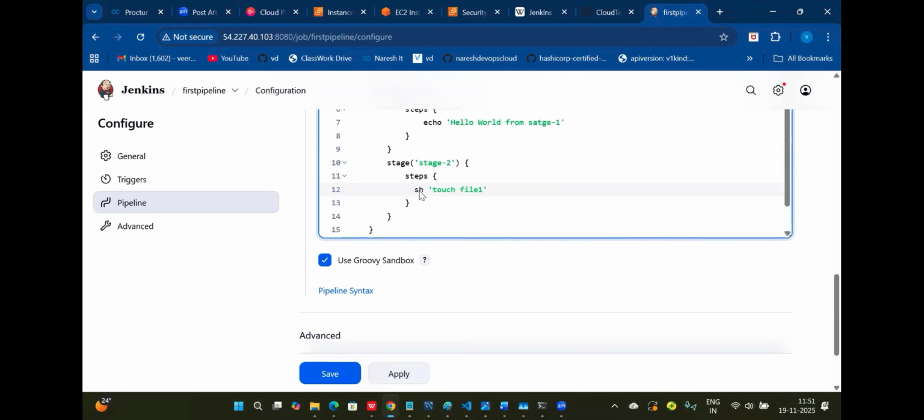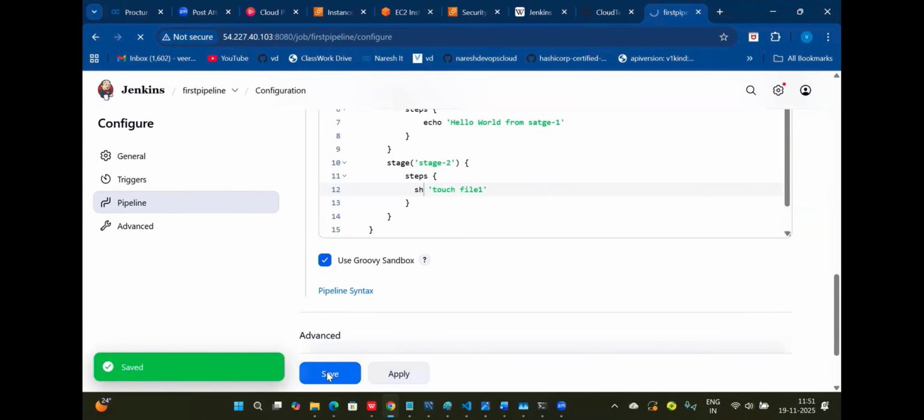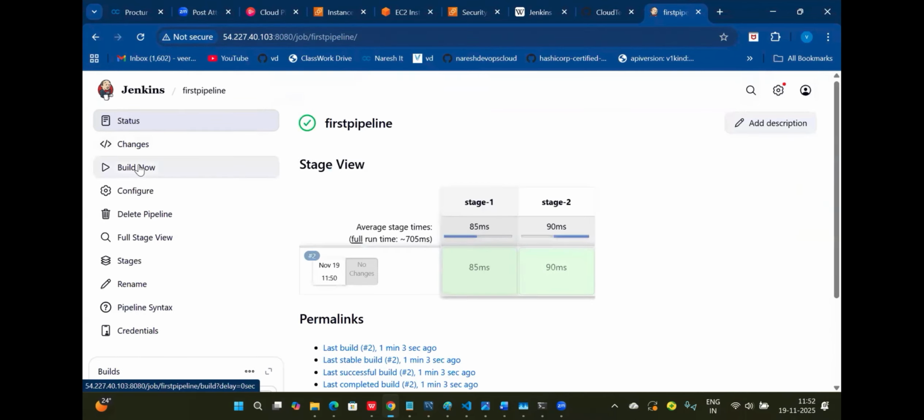Which command do I need to execute? Touch file one. Jenkins does not understand that touch file one means I need to create a file. It's a process, right? I'm going to execute the touch file one command inside Linux. So if you run the touch file one command inside the shell, file one will be created. Clear na? Now apply, save. Now you can build now again.